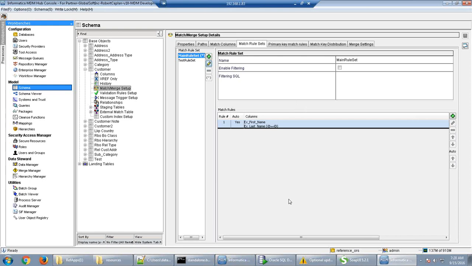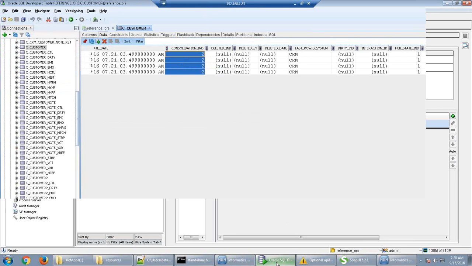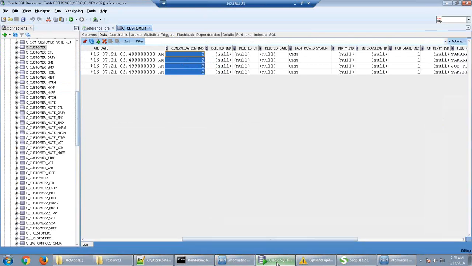Okay, so this is saved. Now if we go and check the table, we'll go back again to the tables. So this is before refresh. Before refresh, my consolidation indicator shows as 2. If I come here and do a refresh, see, the consolidation indicator is back again to 4.